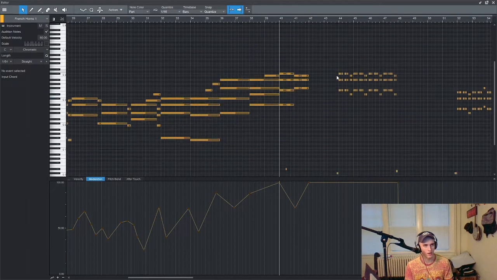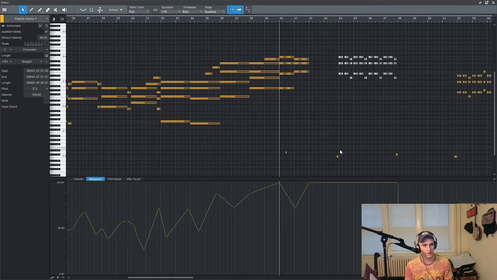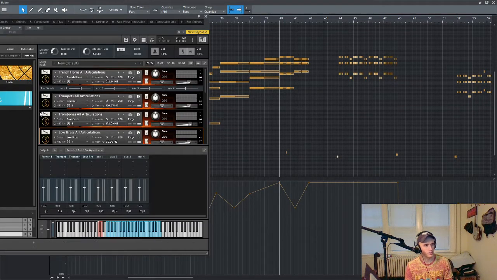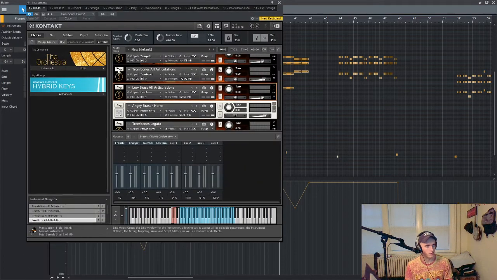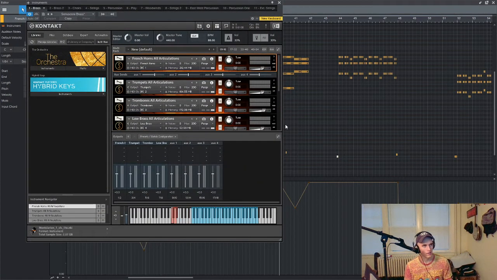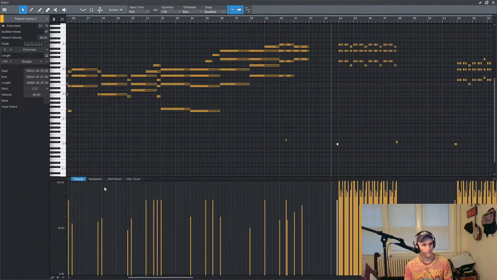Yeah, right here, for example. Okay, so you see this part right here. That's all super short triplet notes. The key switch down here is activating the staccato for the low brass, I believe. Is this a low brass or is this French horn? It's French horn. Sorry. One second. Yeah, there's the French horn. So you can see that this key switch is activating the staccato, sustain, staccato right there.